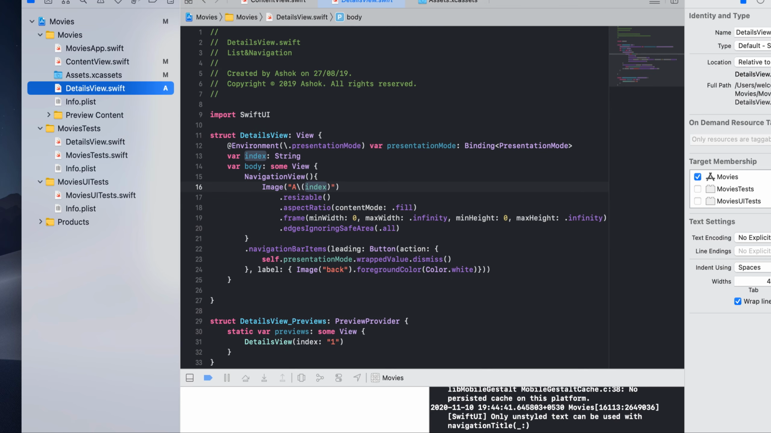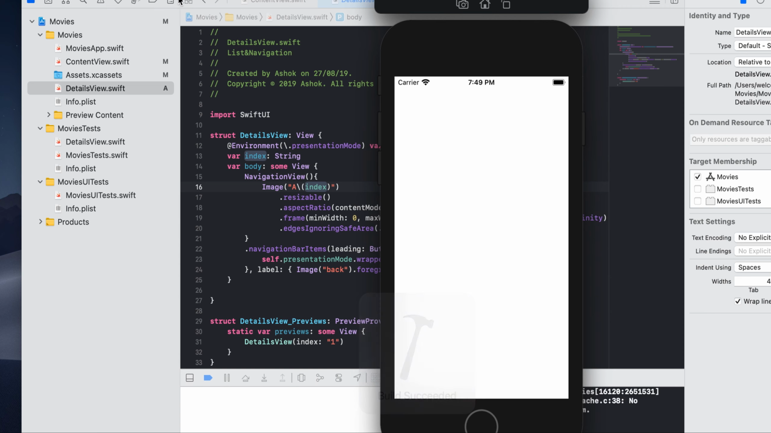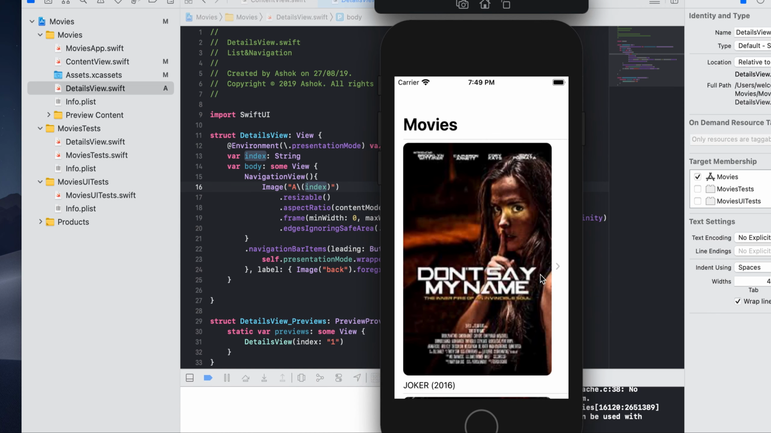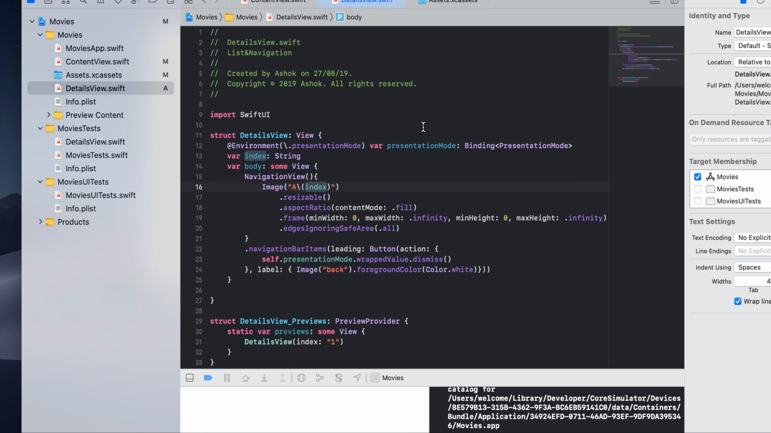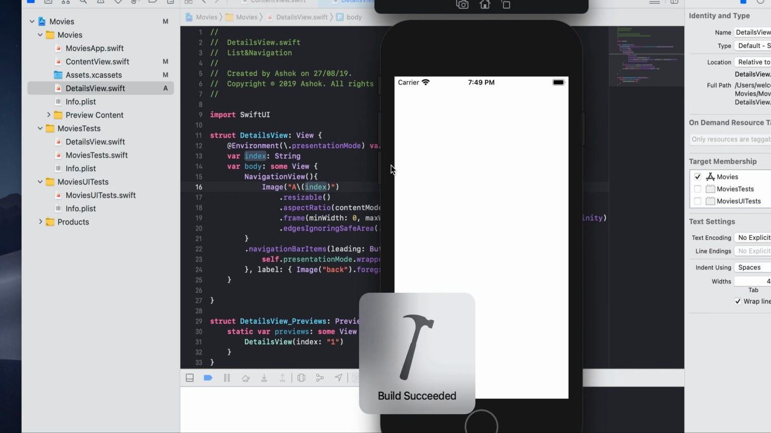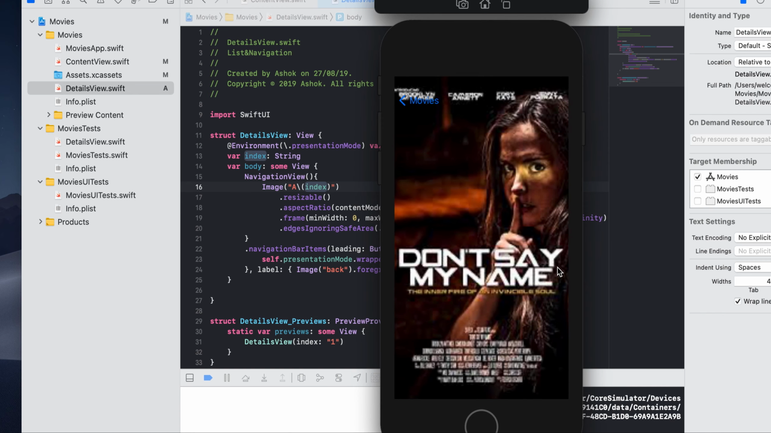Let us now stop movies. Okay, yeah. One second, we'll just do it again. Yeah. So now you see there is a button here. Can you see that? If you click on this, it will just blow up to a full screen. Okay, so there are some problems here. Here the movies is going to have a back button.